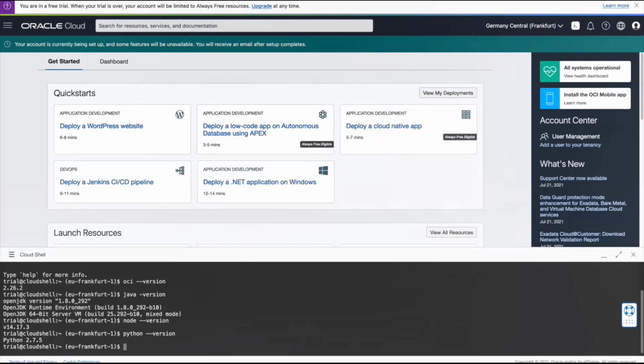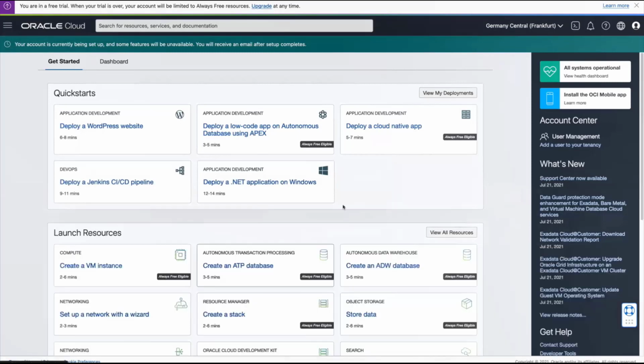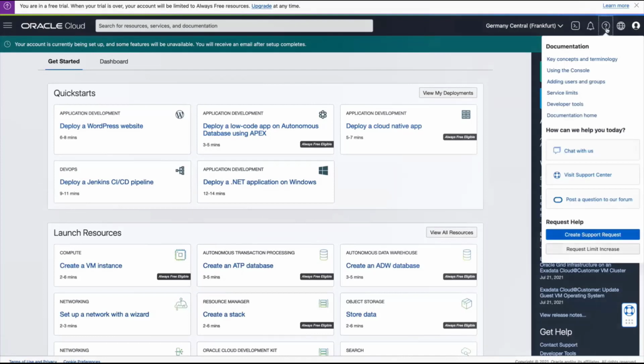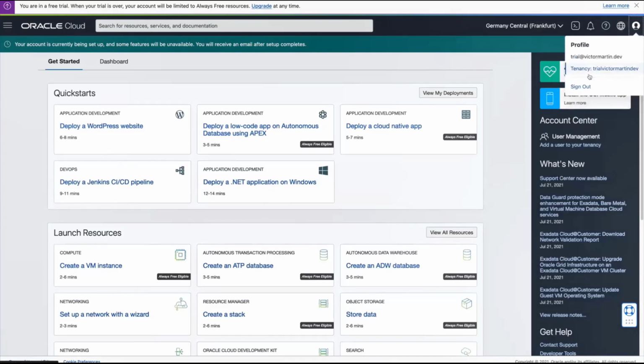You can close Cloud Shell now, confirm with exit. The next one is announcements for updates from Oracle Cloud. The following is the help icon, where you can find documentation links, chat with us, post questions in our forums, and finally create a support request and request a limit increase. The next icon is to change the language, and the final one is the profile icon, where you can see your user information, your tenancy, and the sign out button.